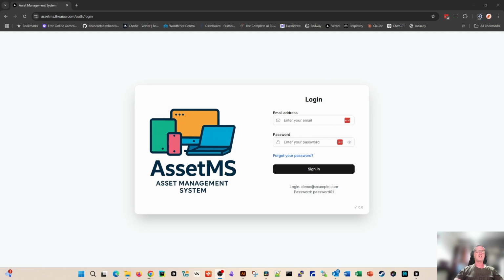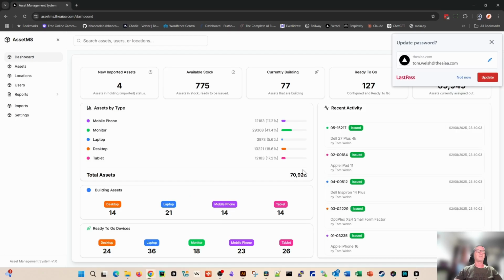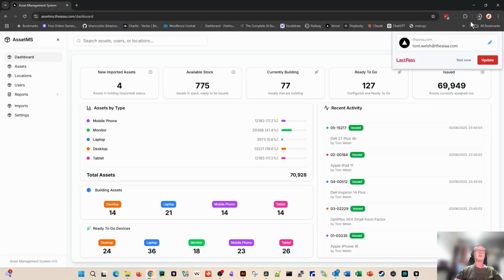Login authentication is taken care of using Supabase authentication. We have two users set up in the system, the admin user and the demo user. Once logged in, the user is presented with this dashboard.